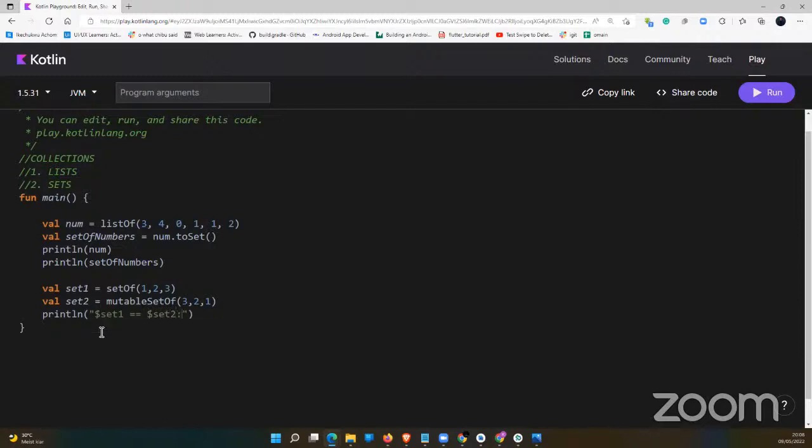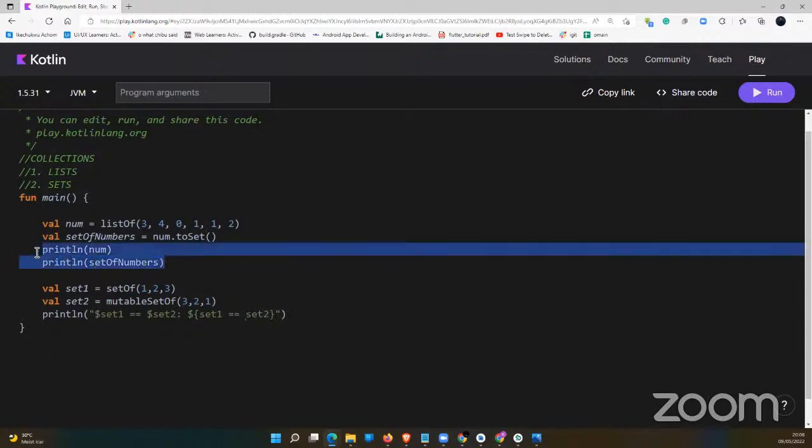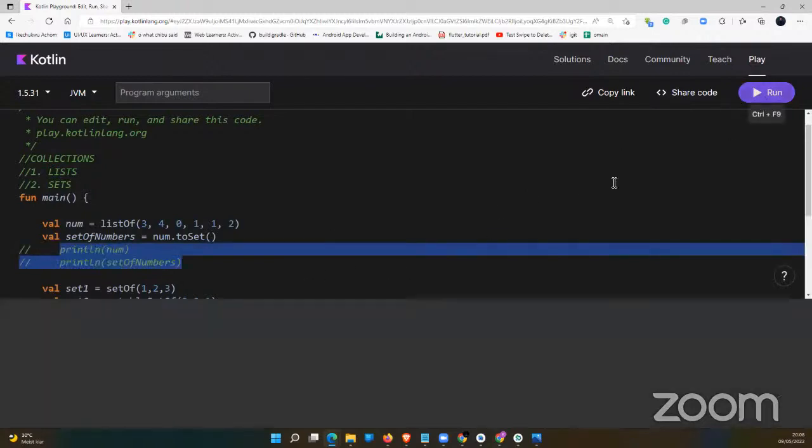So that's basically what I'm picking out. The actual logic now is set1 equals, we want to check if set1 is equal to set2. Okay, so let's run this. Let me comment out this print statement so we have only one print statement.